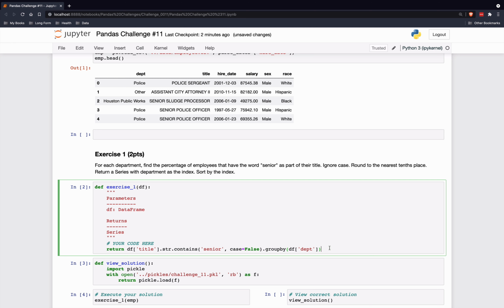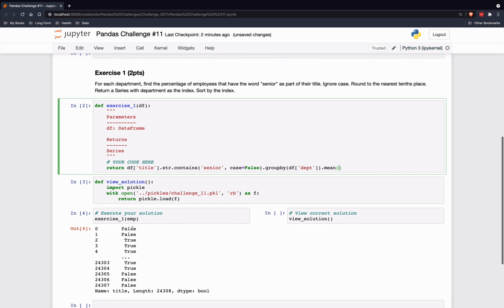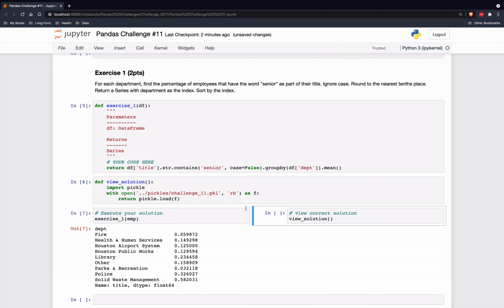Now we have to tell it what do we want to do with the series values. Well, we will take the mean of them. So we're going to aggregate by department. Taking the mean returns the fraction of employees that have the word senior in their title. So let's go ahead and execute that. And then we can test our function now. And this looks correct.